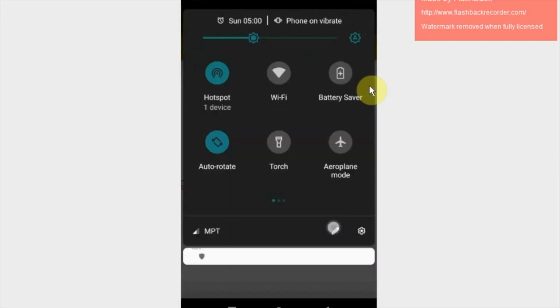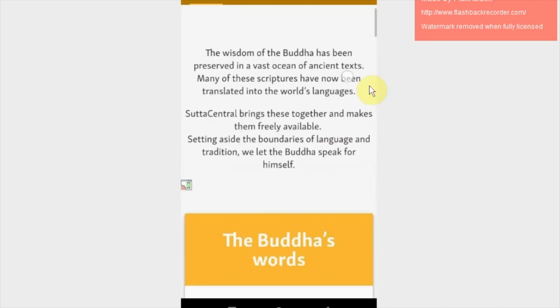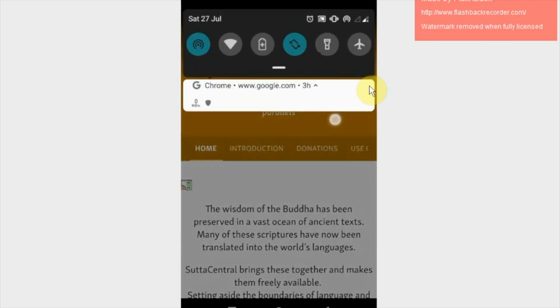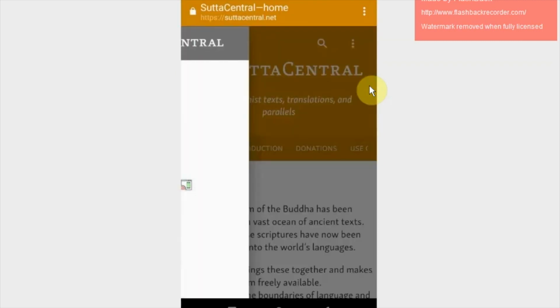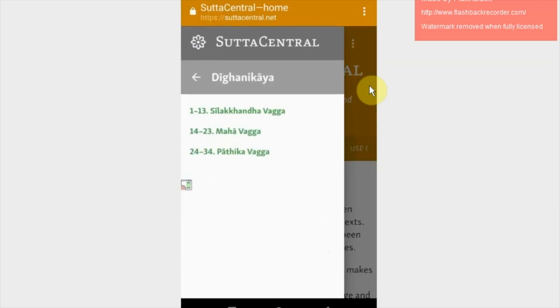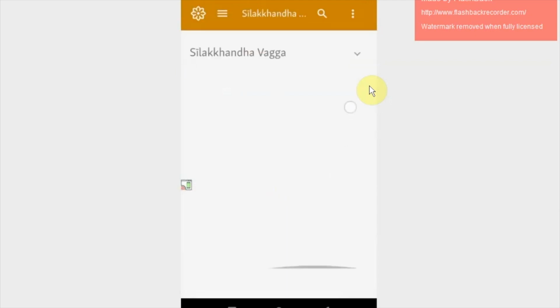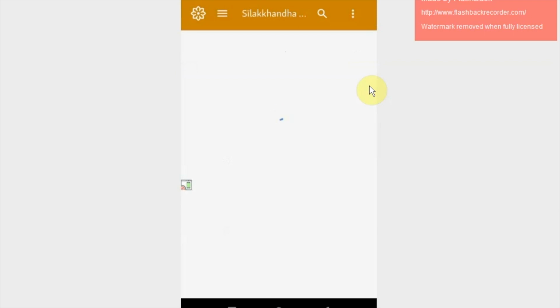Since I already downloaded it, it will also work offline. So I can use the functions here. I can go to any sutta, and if I choose Bhikkhu Sujato's translations, then I also have the extra options such as line by line Pali English.